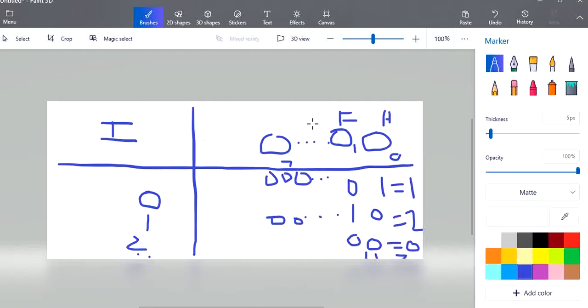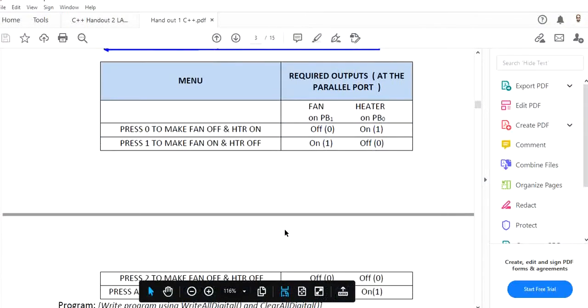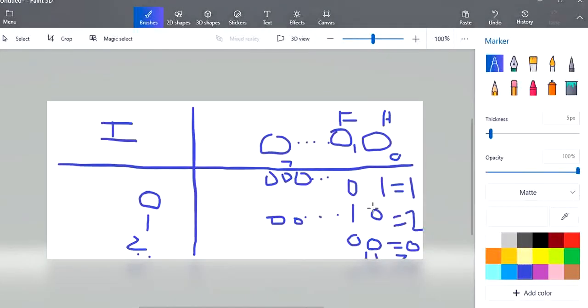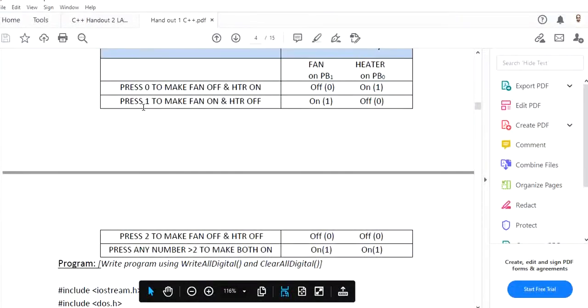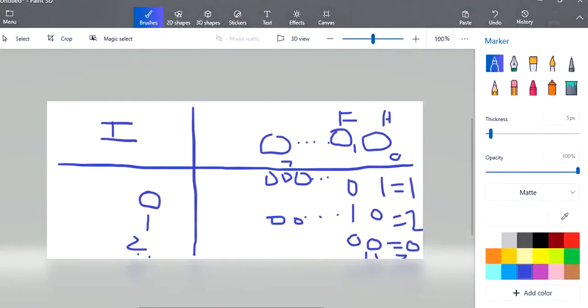Now we don't bother about what is at O2 to O7 because it is not our point of concern. We have only concern about the first two. So we will have the menu, as I explained to you: press 0 to make fan off, heater on. So 0, 1, as I showed you here in this diagram. Then press 1 from the keyboard: fan on, heater off. So this is 1 0, which is 2.